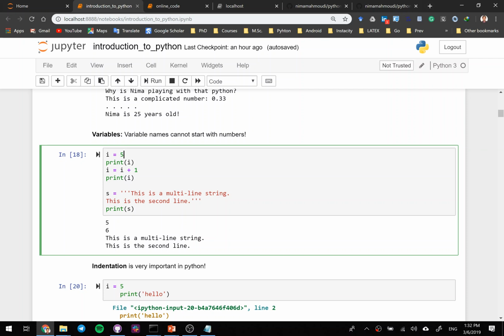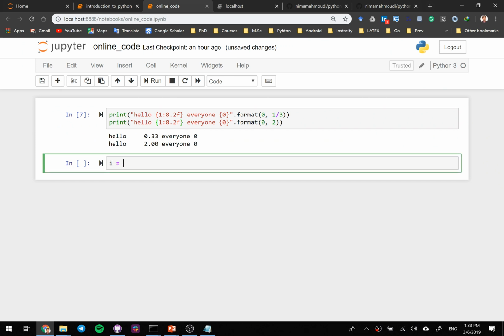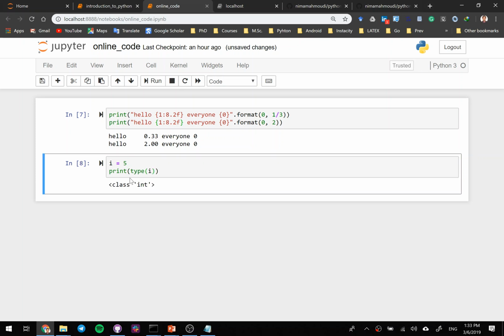As I said, you don't have to define the type of variables that you are using. So here, if I write i equals 5, and I print the type of i, it is of class integer. But if I write 5.3, it is of class float. 1 over 3, again float. And you could just put any variable you want here, and it will automatically find out what type of variable it should be.